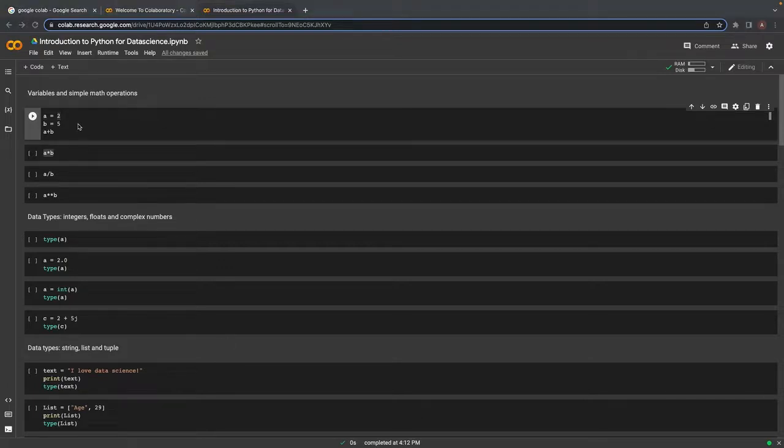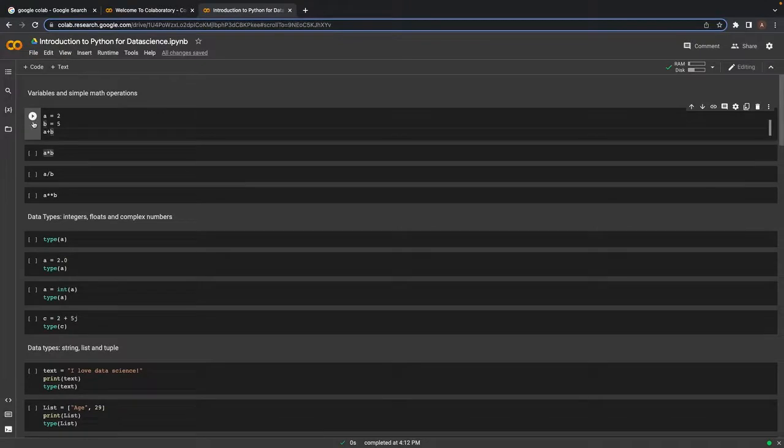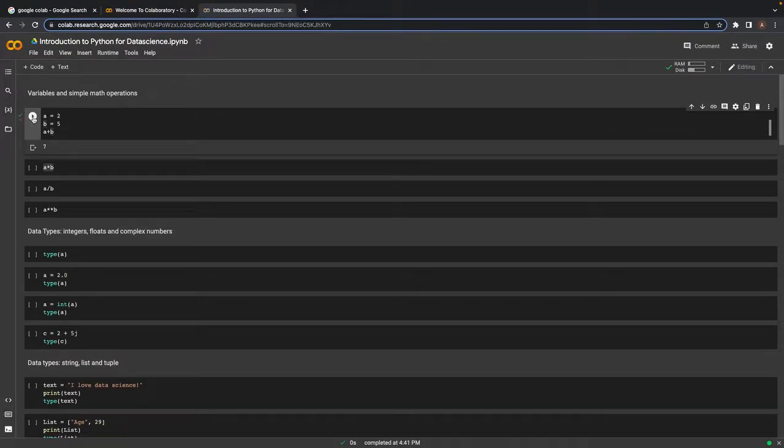In the first cell, you can see that we are assigning variables A and B numerical values, and then we perform a simple math operation, summation. Okay, so to execute this cell, we can press either this run button or type Shift Enter using the keyboard, and this will execute this code in the cell. And you can see that we get the output 7, which is the summation of 2 plus 5, right?